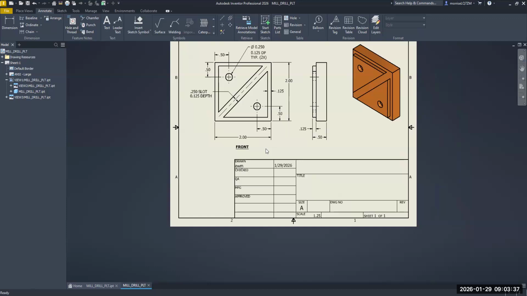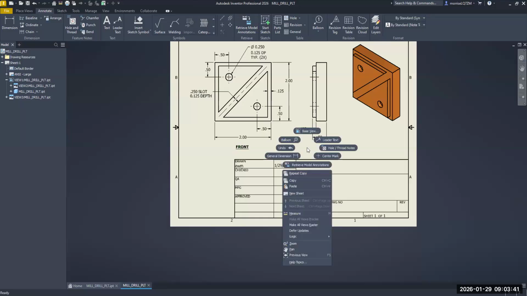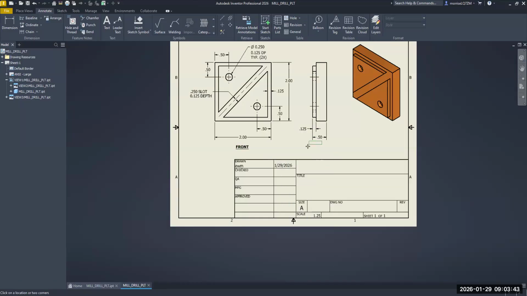And Mr. Morris is going to cheat here. I'm going to do a right click, copy, right click, paste. I'm going to paste one here. I'm going to paste one here. Right click, cancel. Mr. Morris, all three of those views are not the front view.